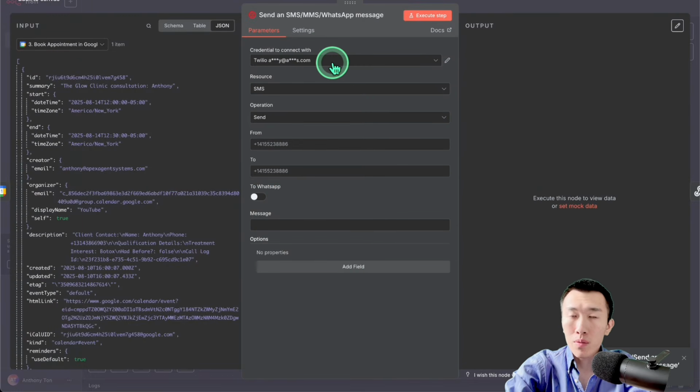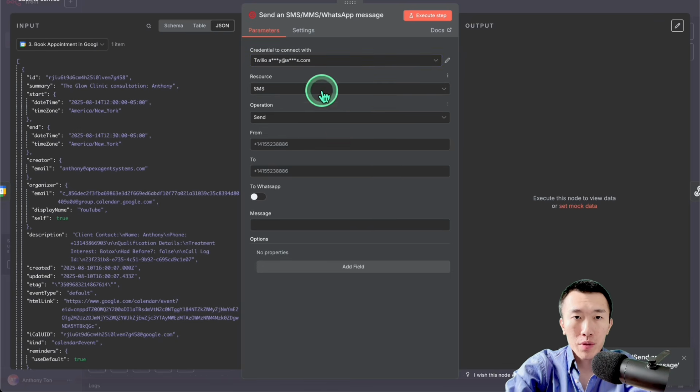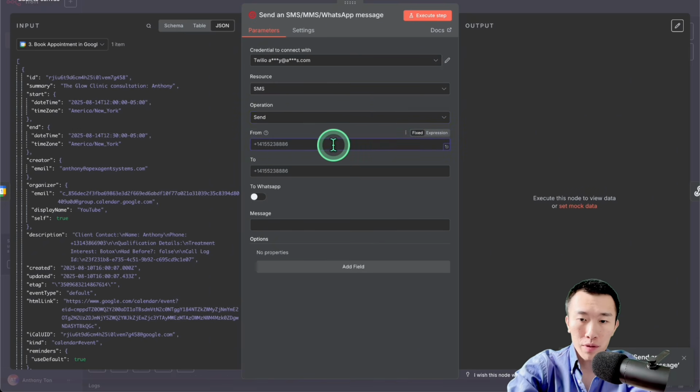All right, so once you're on here, it's going to ask you to set up a new credential. I've already done a tutorial on this, so I'm going to link to that over here. Next, we're going to send an SMS and the operation is going to be send. The from number is just going to be your phone number from your Twilio dashboard, and this will only work once you get it verified. So make sure you do get verified using the tutorial.